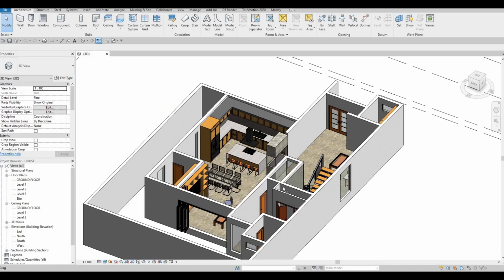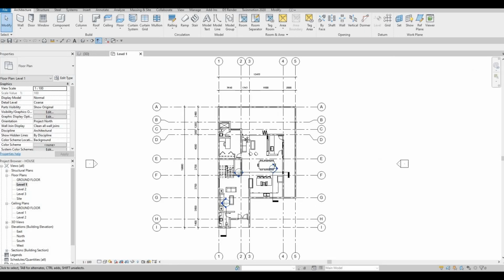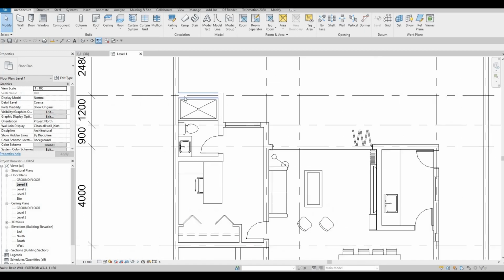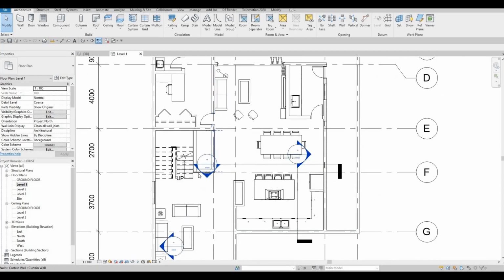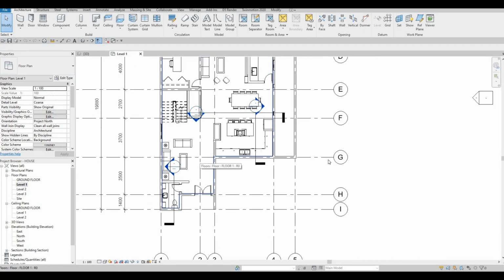So in the last video, we were able to finish our kitchen right here, and then we added some curtain walls on our windows. So now what we're gonna do is go back to level 1 and double check everything. So we have our windows right here, and I think everything is good. I think right now is a good time to go to our second floor.